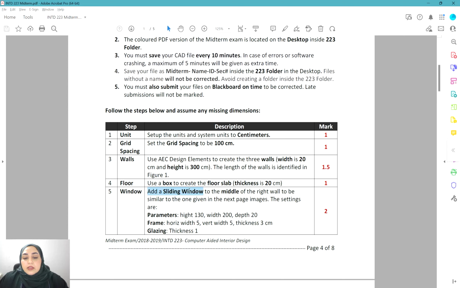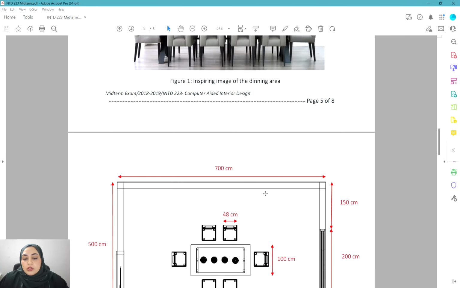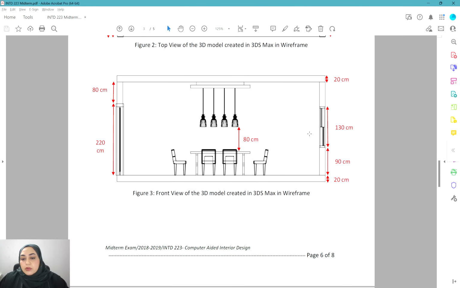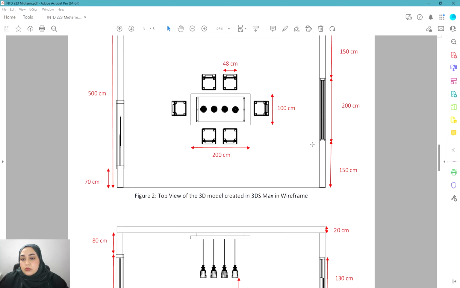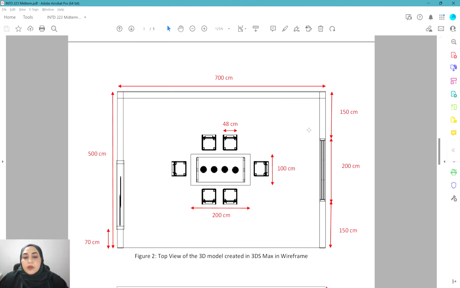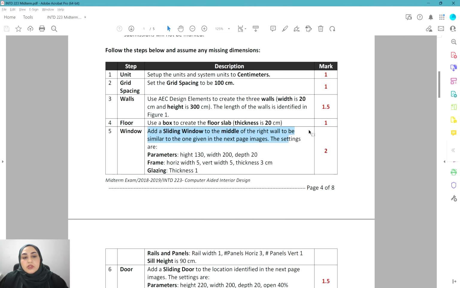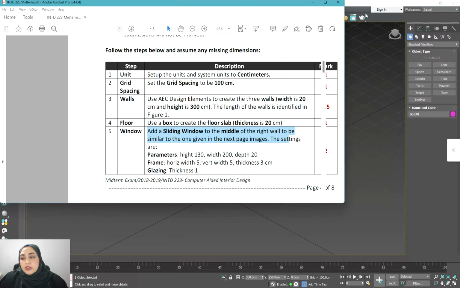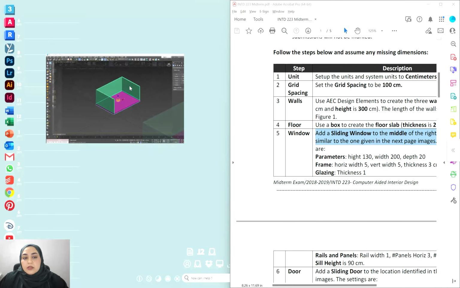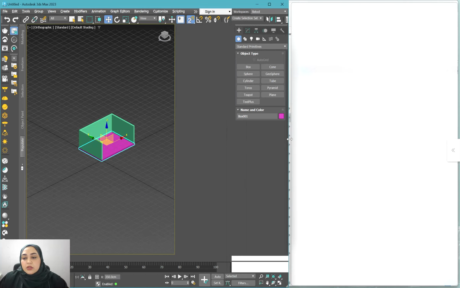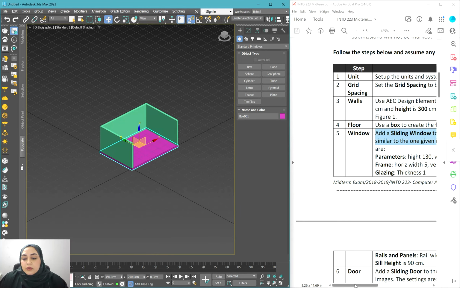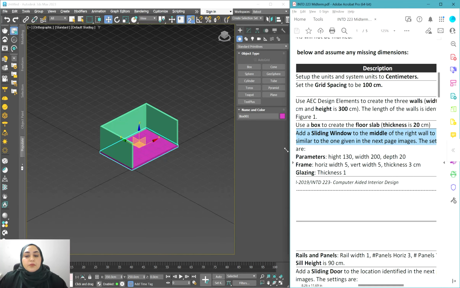Next, add a sliding window to the middle of the right wall to be similar to the one given next page. So just to make sure, we need to add a window in this wall, which is this one. And we have all the dimensions mentioned in here. So let me just keep this on a side so we can see it clearly. And I'll just do this, and then we can see that.